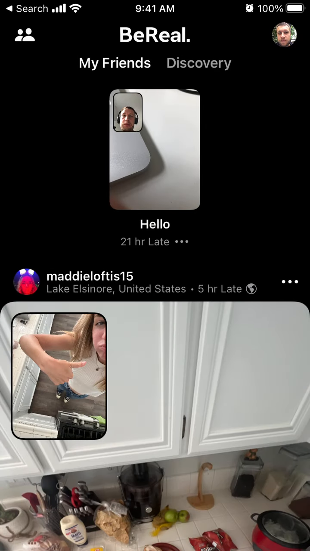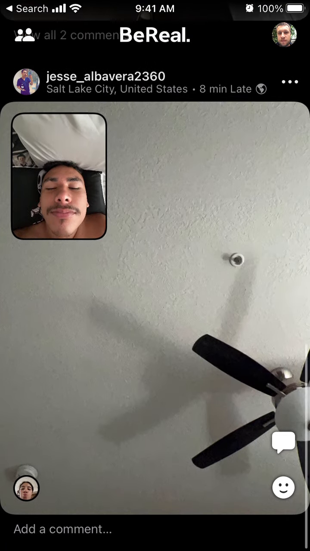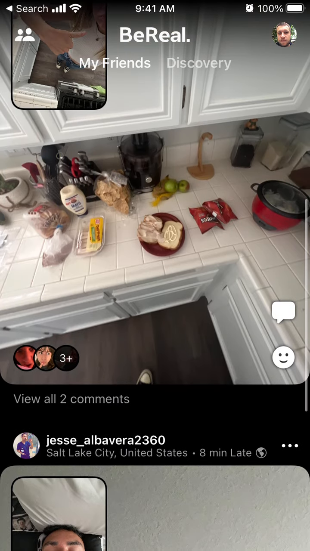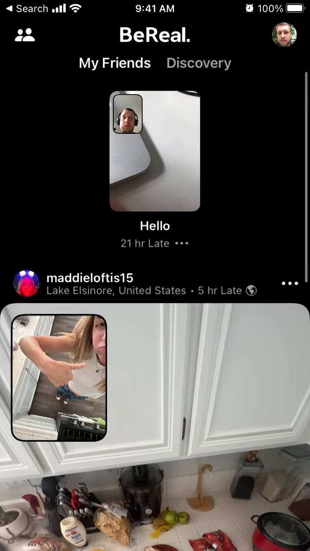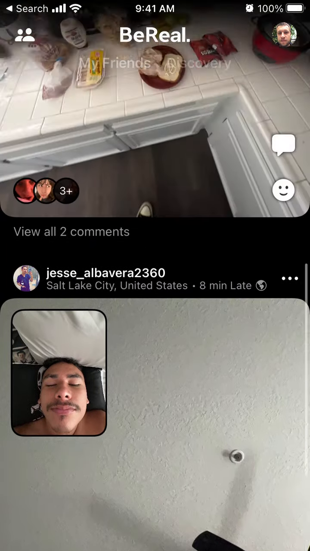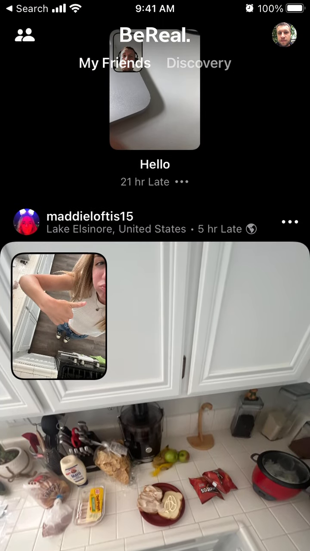Then one of the hidden features is that now you can see BeReals from other people. And if you zoom in just near the username, you will be able to see a number of screenshots. So some people are taking screenshots of BeReals, and that's what you will be able to see.